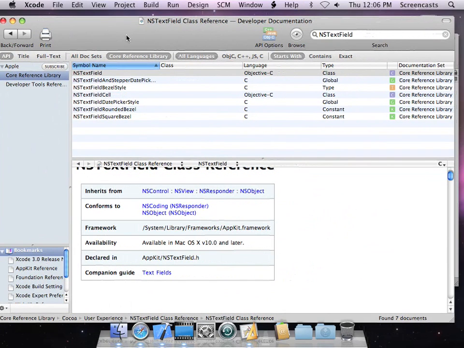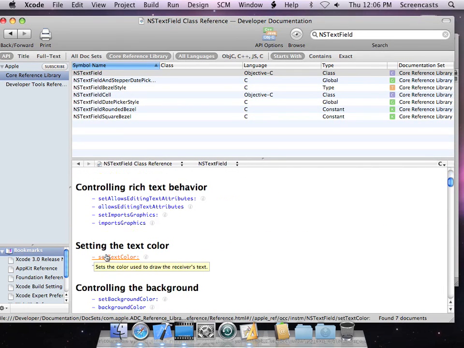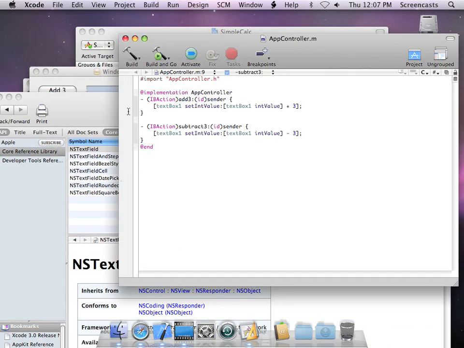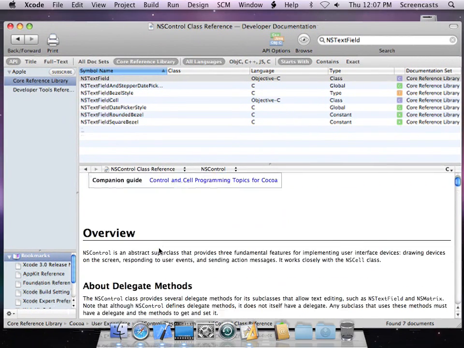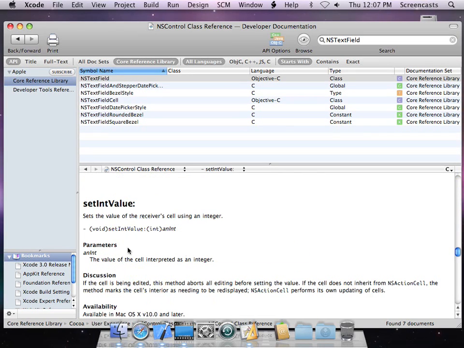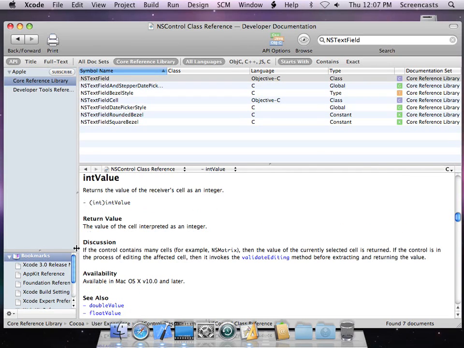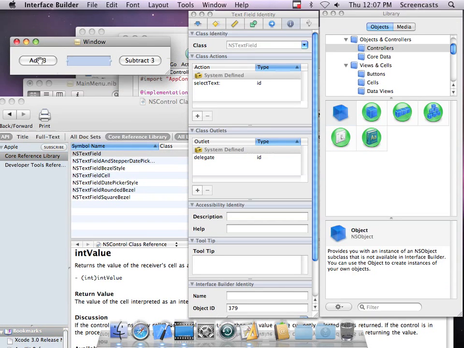So if you go in here and search for NSTextField, it'll bring this up, and you can see what else it does. Like you can set the text color, you can get the text color if you want, and where our set int value actually comes from. It inherits it from NSControl. You scroll down and here we go. You click on that, and it'll tell you what set int value can do, and also this is the int value that returns what it is. So that's pretty much it. Enjoy your ridiculously basic calculator.